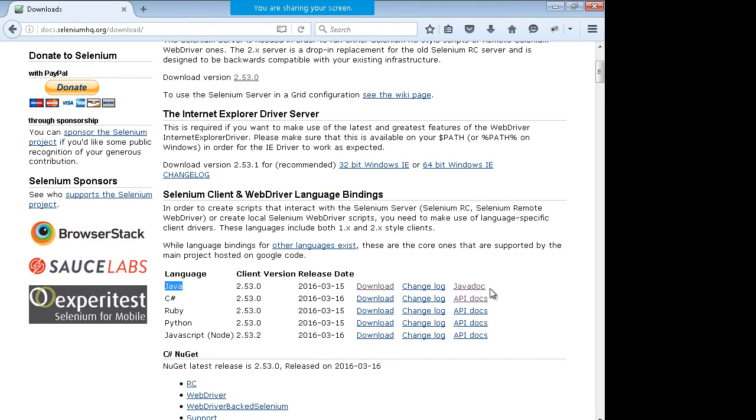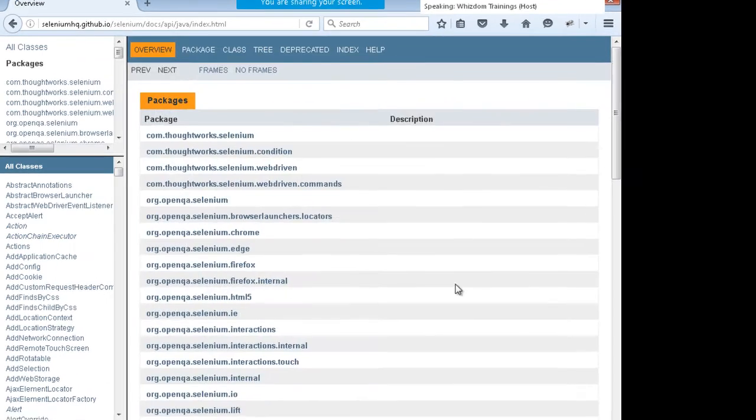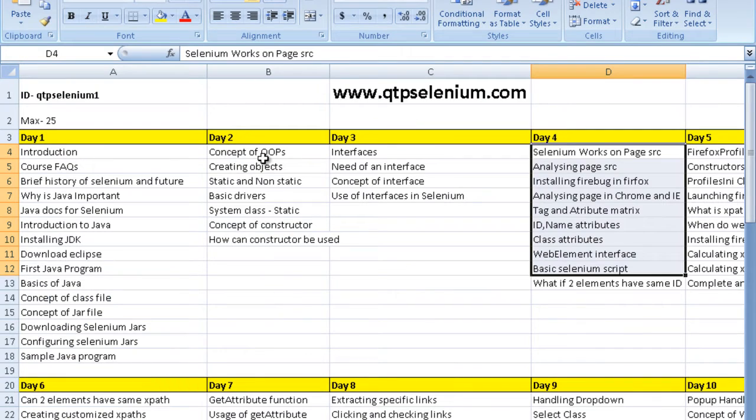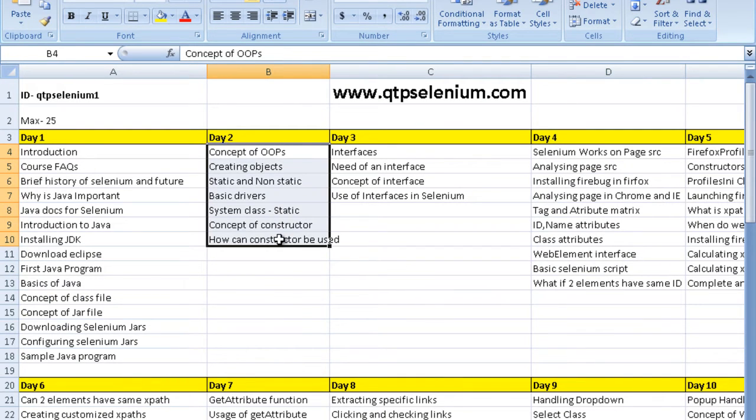For Java, this is the Javadoc. Javadoc means the documentation of Selenium. This is the official documentation of Selenium. We will be using this a lot. To understand this documentation, you should know object-oriented programming. If you don't know, it's a big problem. So our major goal is to start off with object-oriented programming over here.